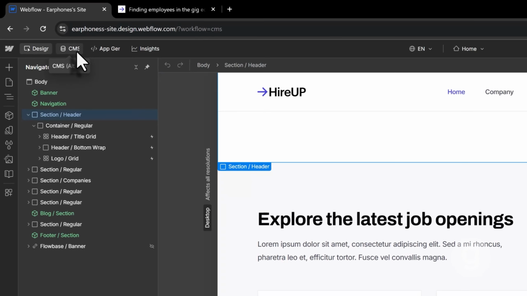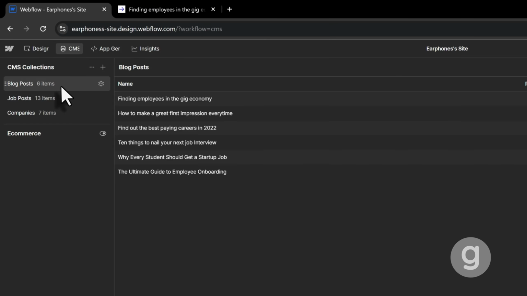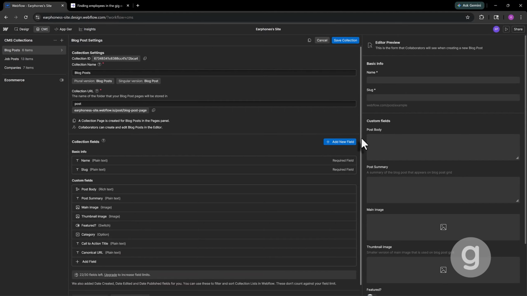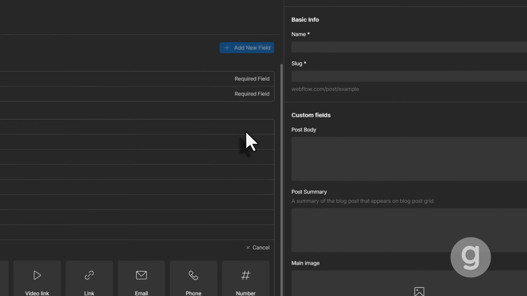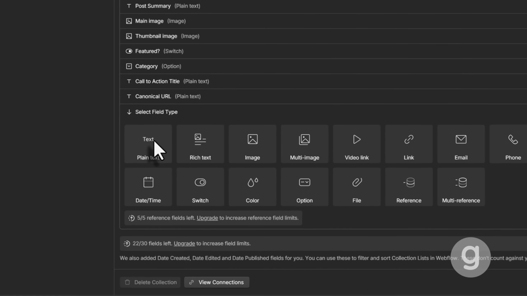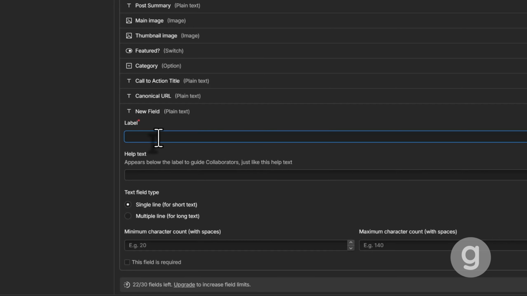First, head over to your CMS Collections panel and open the settings for your specific collection, like blog posts. Scroll down to your collection fields and click to add a new field. Choose Plain Text. Label it Meta Title and save the field.